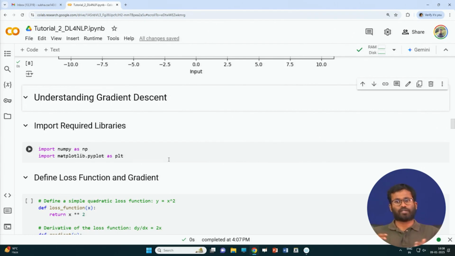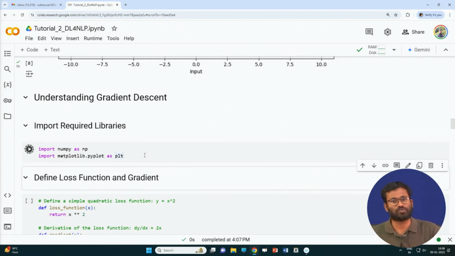Now, I want to cover the basics of gradient descent, because in order to understand a basic deep neural network, you need these components to be clear. Here also I need two libraries, which is very simple: NumPy and matplotlib.